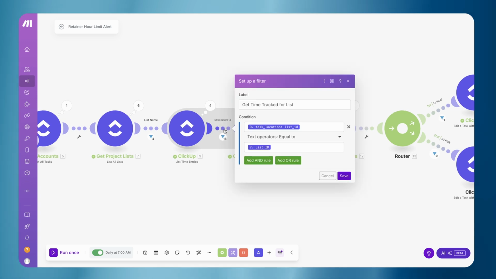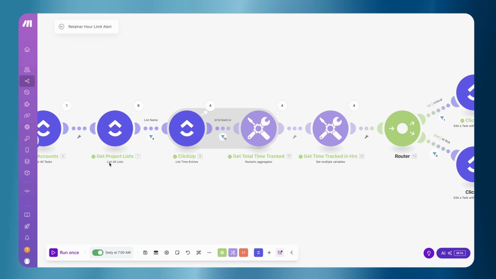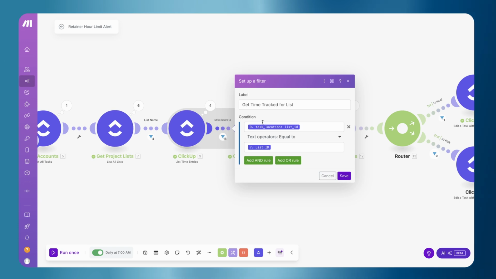After that, we have a filter to get the time tracked for the specific list. This is an iterator, it's iterative because it's going through all of the project lists, so it runs once at a time. So for each run, we are getting the specific list for each project.